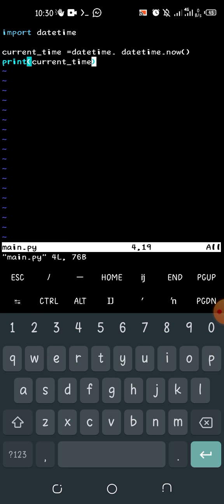You can use this when you know the functions inside the module and everything.